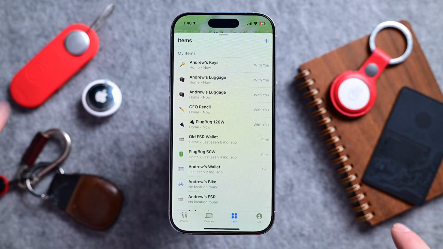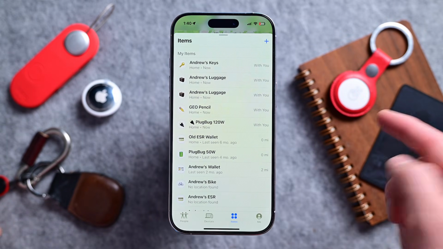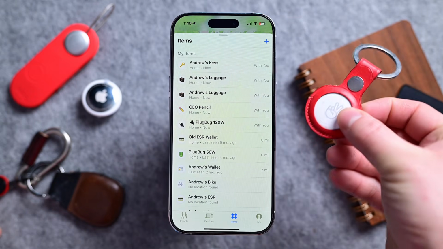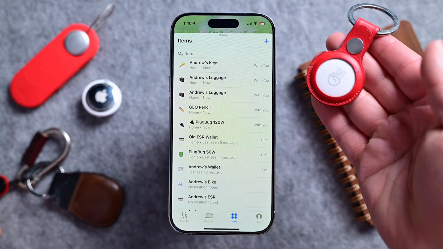But items and devices feel very interchangeable. It's odd that like AirTags count as items, but a MagSafe wallet is a device. Anyway, there are 2 big differences when it comes to items.